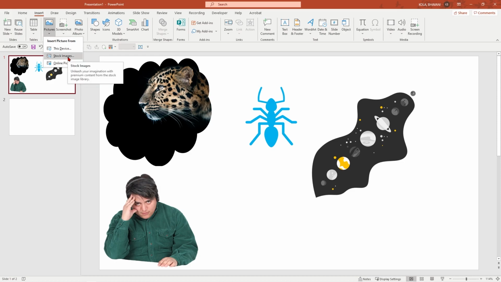When you use stock images, PowerPoint picks images that are in its image library. But when you use online pictures, it actually looks for pictures using the search engine called Bing. So if you do not find something in your stock images, I highly recommend using your online pictures. Now, how can you use these online pictures? Let's go ahead and take a look.